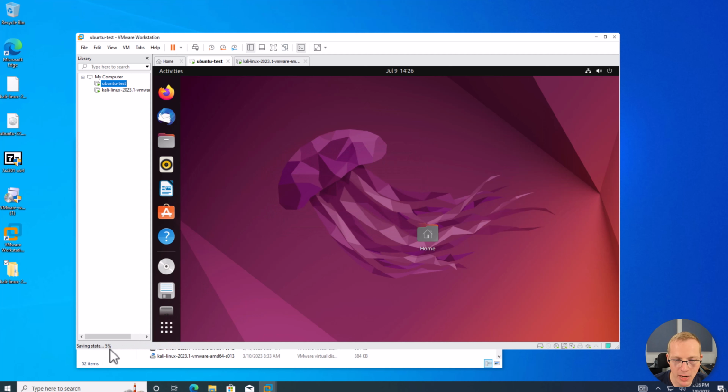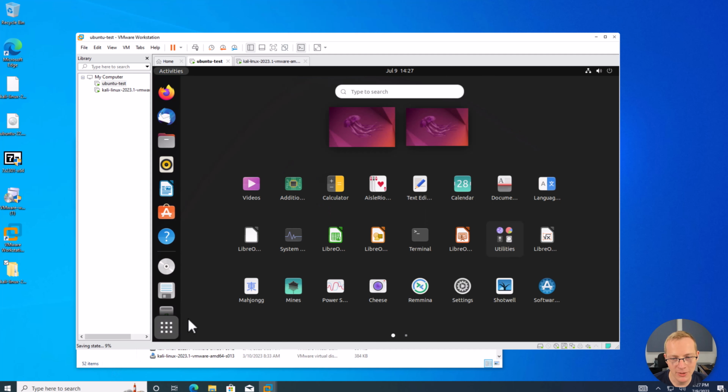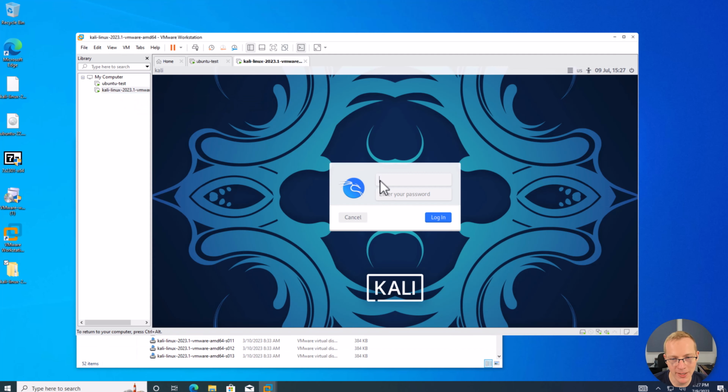And that's going to run in the background. Again, like everything else, it'll take some time, so you can pay attention to it running in the background. As snapshots are running, you can actually go and you can still use your operating system. So you can click around and do things. It'll just be a little bit more slow. So Ubuntu is up and running. Kali is up and running as well.